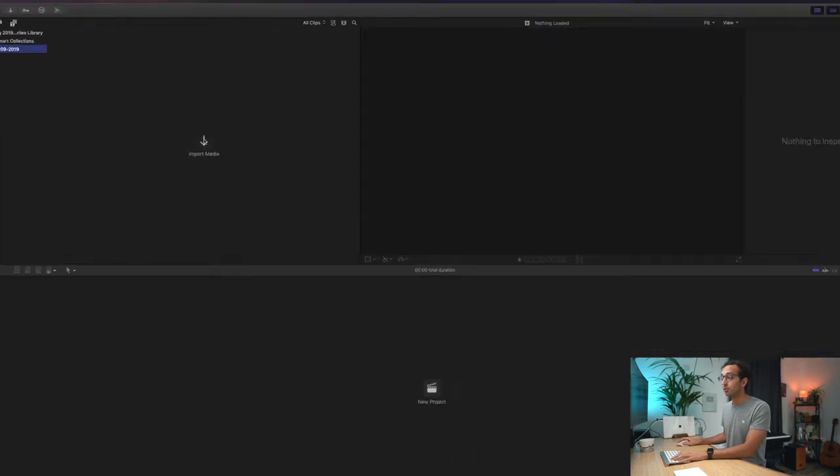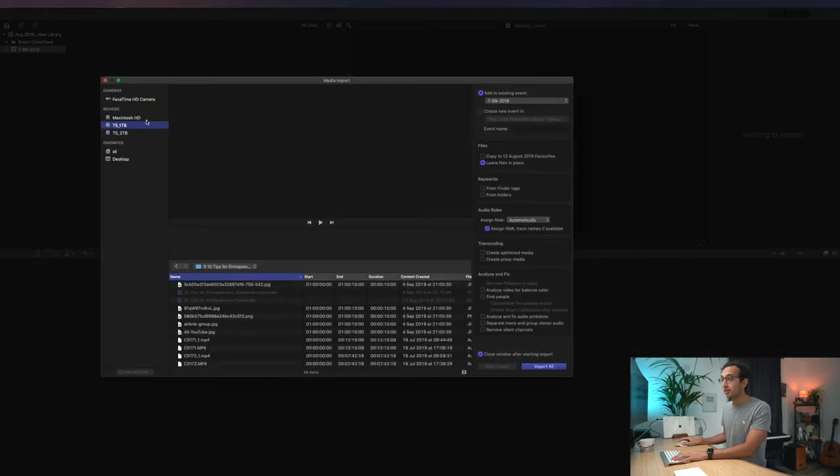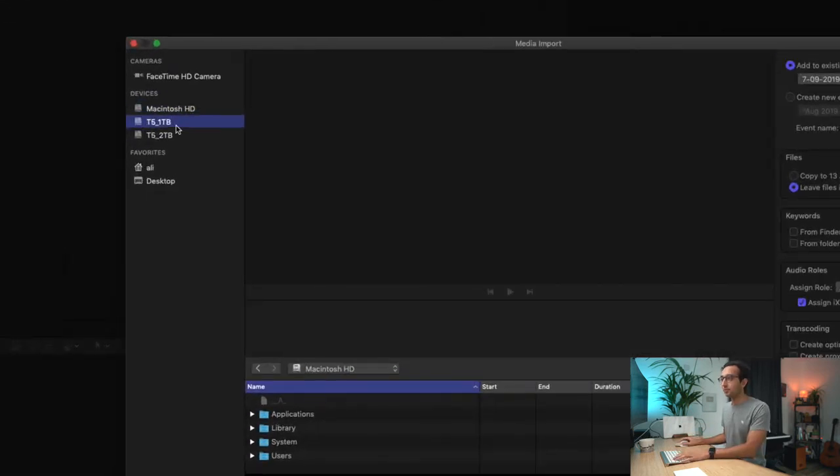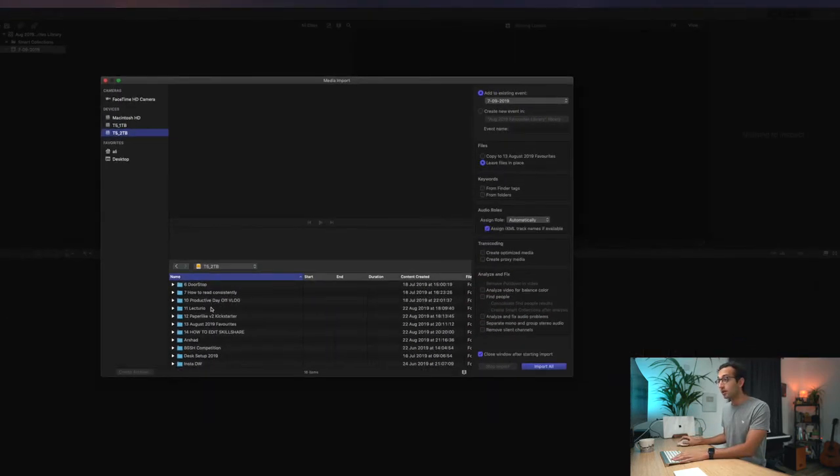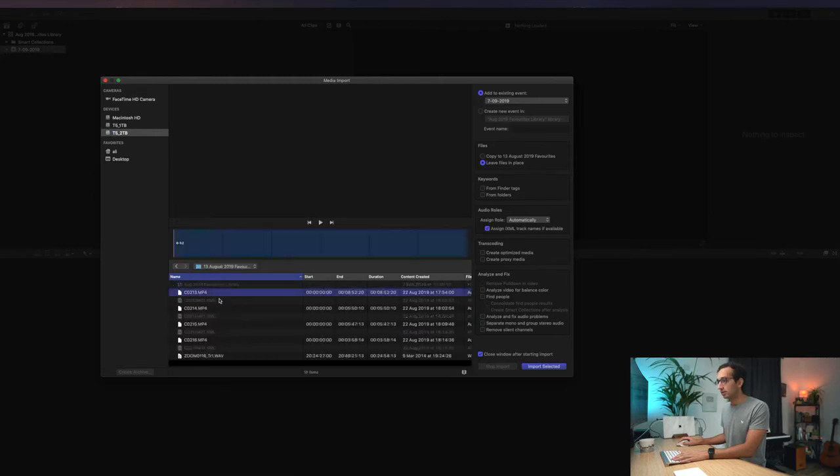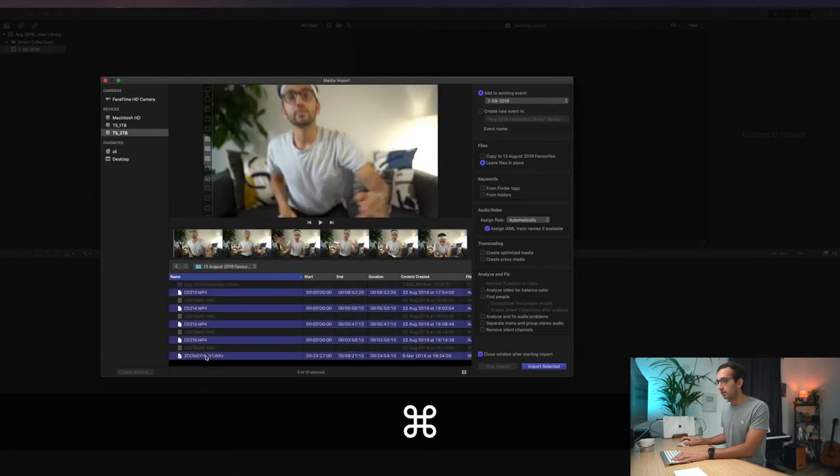Let's now click Import Media, and we'll see how to import it. So you'll see this is just a standard file import dialog. Let's go to my 2 terabyte hard drive. Let's find the folder, August 2019 favorites, and let's select these bits.